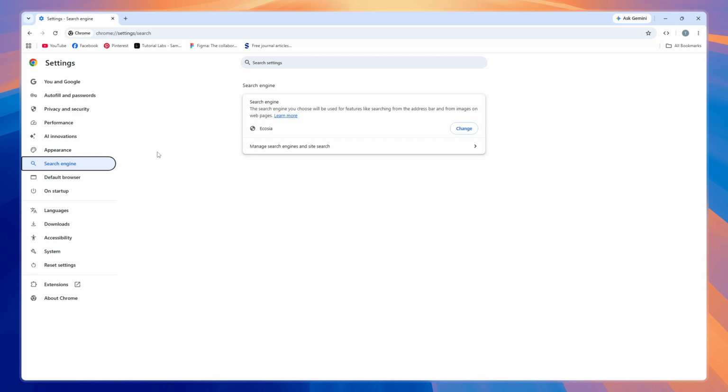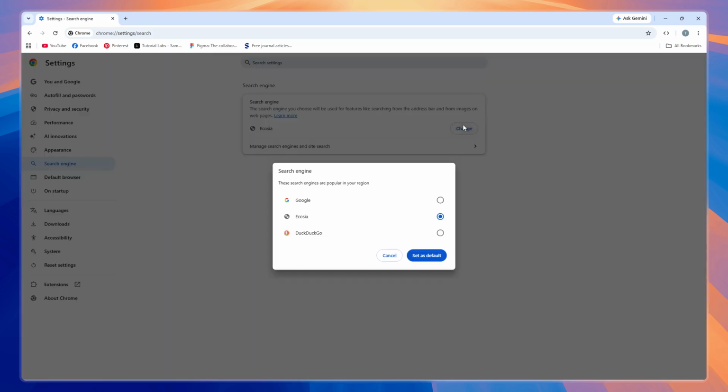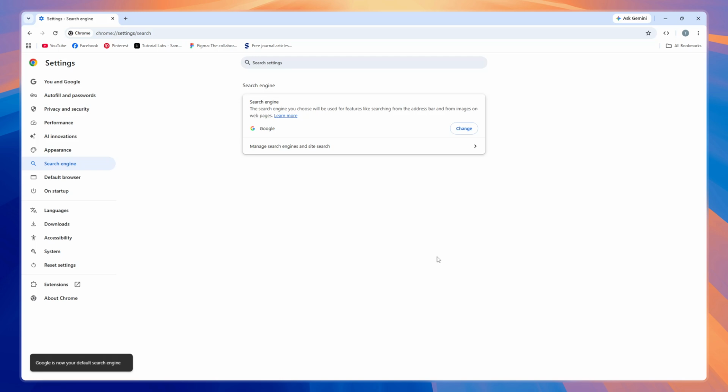Now you'll be able to see your current default search engine displayed on the screen. Right beside it, you'll notice a Change button. Click on this button and a window will pop up showing you all available search engine options. Find the radio button next to Google and click on it to select it, then click Set as Default to confirm your choice. This ensures that all your searches in Chrome will now go through Google.